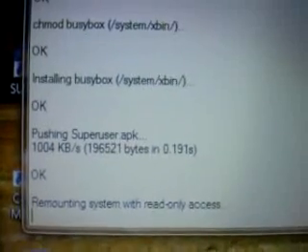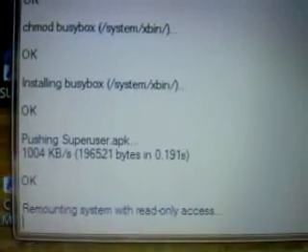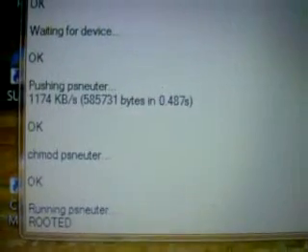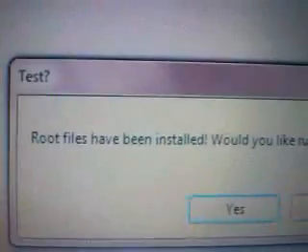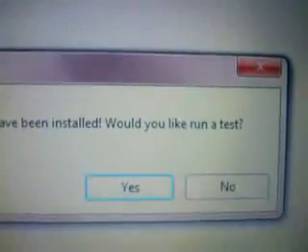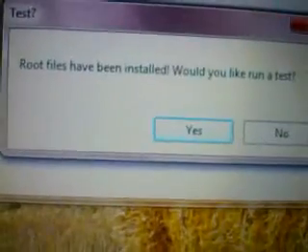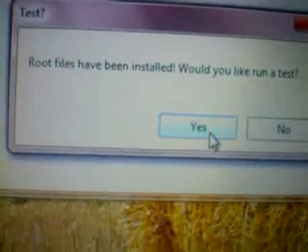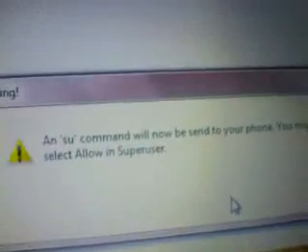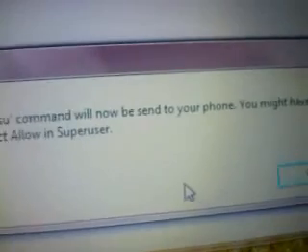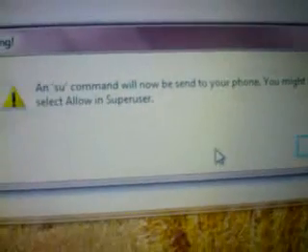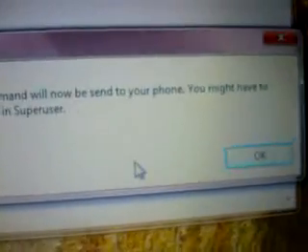Remounting system with read-only access, running and rooted. Root files have been installed. Would you like to run a test? I am all about testing the waters. So let's test. A su command will now be sent to your phone. Then you might have to select allow in superuser.